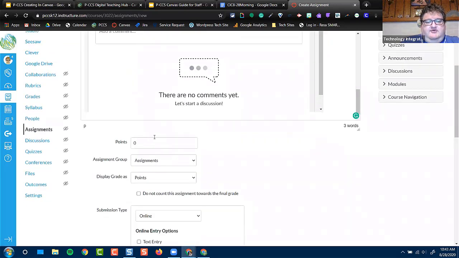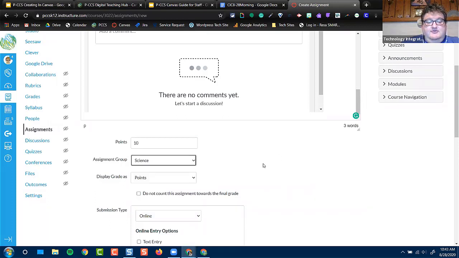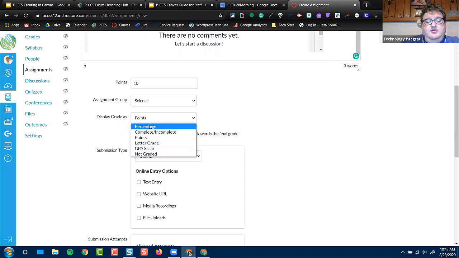Here's where we're actually going to start getting into the actual assignment. All right, so here's where you can put grades. So if you want to do grades, I'm going to make this 10 points as an example. Again, we talked about those groups, so I'm going to say that this is a science group. How I want to display the grade: if I want to do this as points, as a percentage, complete, incomplete, not graded, we're just going to do it as points. See here, if you want to count towards the final grade.